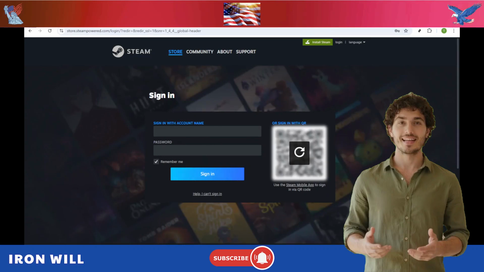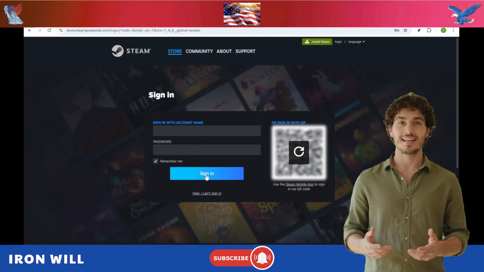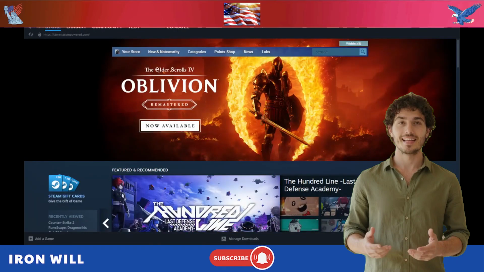If this is your first time or you are on a different computer, ensure your account details are ready. Input your account name and password carefully, as this is necessary to access your games and personal preferences. Once your credentials are typed in, click the Sign In button to continue. You will soon be on your Steam homepage.